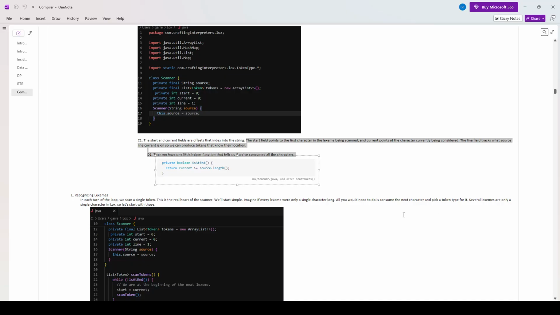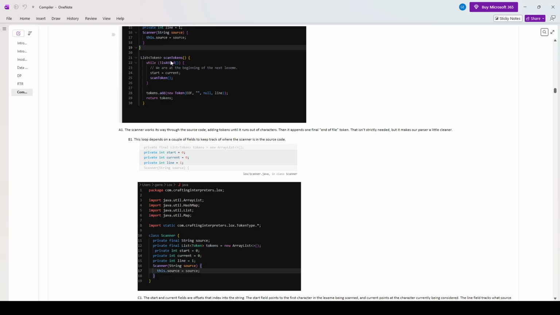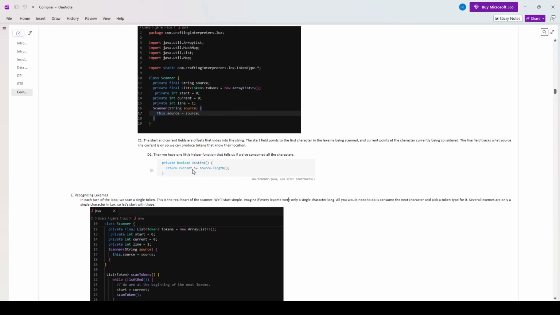So that when it comes to errors, and when it comes to making meaning out of that code, we can use that location. Then we have a little helper function that tells us if we've consumed all our characters. We add this after scanToken. So: private boolean isAtEnd, return current is greater than or equal to source.length. If current is greater than or equal to the source code length, then this helper tells us that we've consumed all our characters, so we can tell the compiler that we've done the parsing.